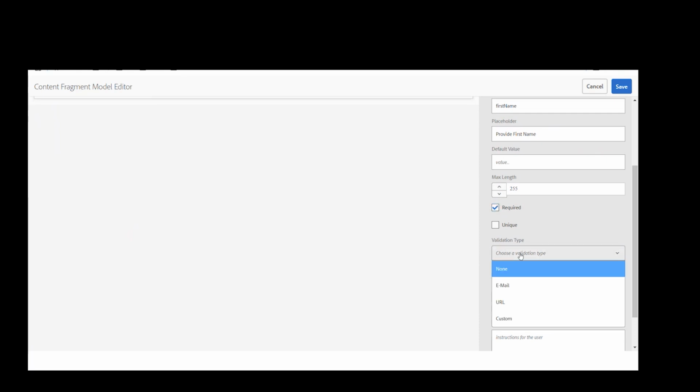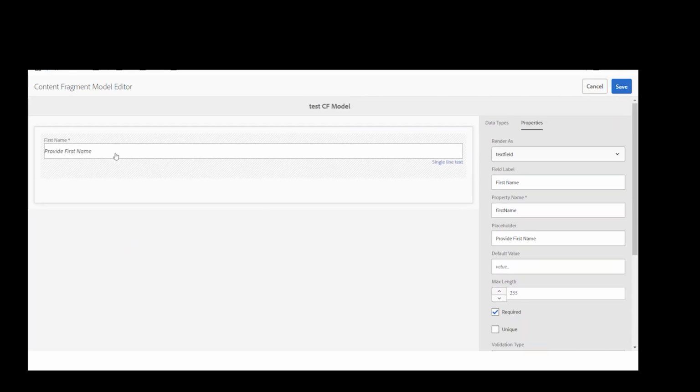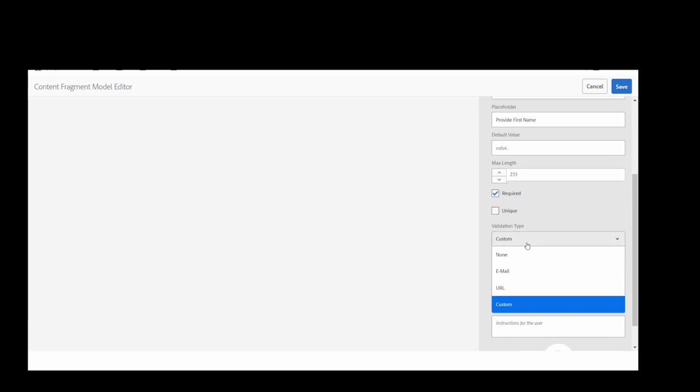If you want to add any kind of validation, some out of the box validations are available like email, URL, and custom. If you are adding custom, you need to provide a regex pattern here. So against that pattern, your validation can happen against this field. I'm selecting none at this point of time.